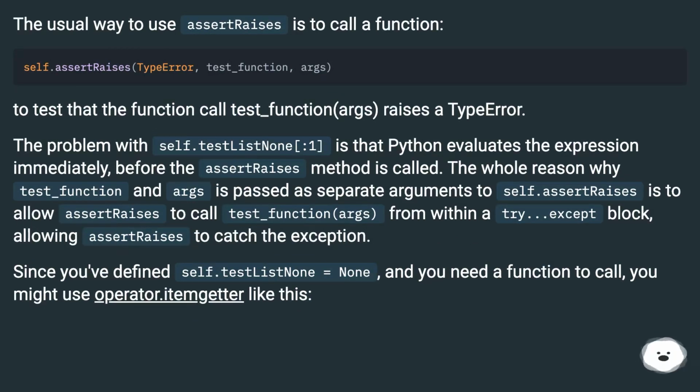The problem with self.testlist[1] is that Python evaluates the expression immediately, before the assertRaises method is called. The whole reason why test_function and args are passed as separate arguments to self.assertRaises is to allow assertRaises to call test_function(args) from within a try/except block, allowing assertRaises to catch the exception.